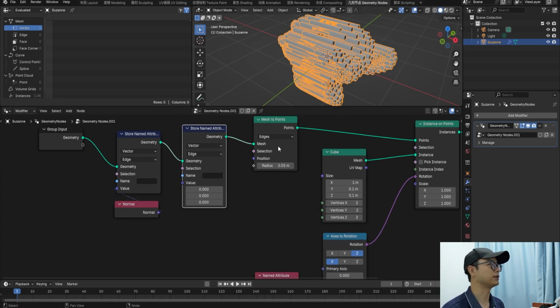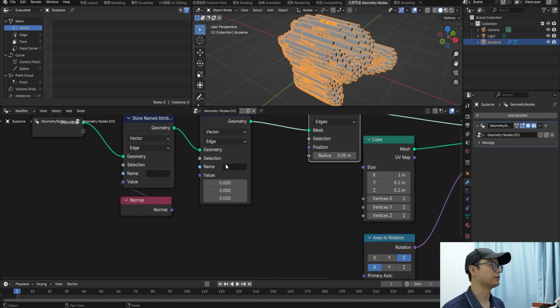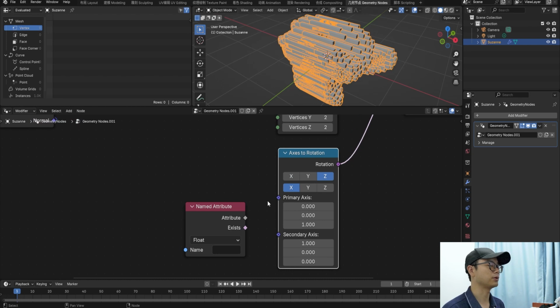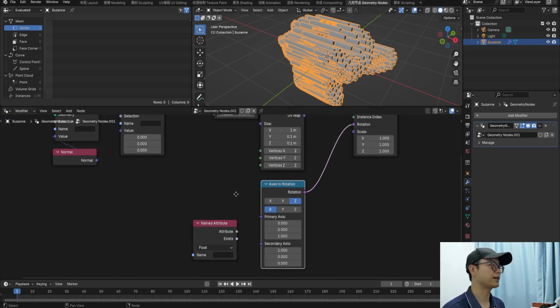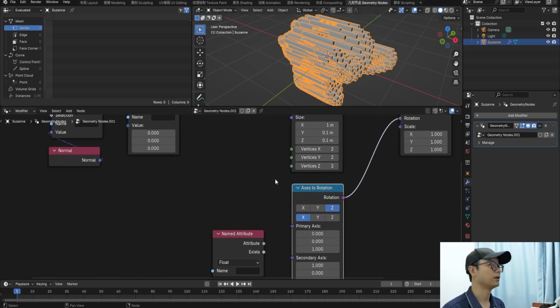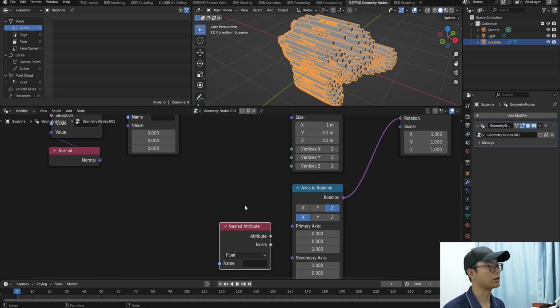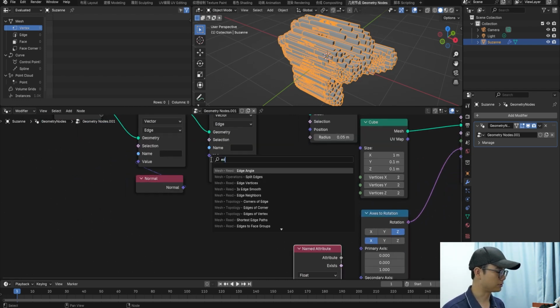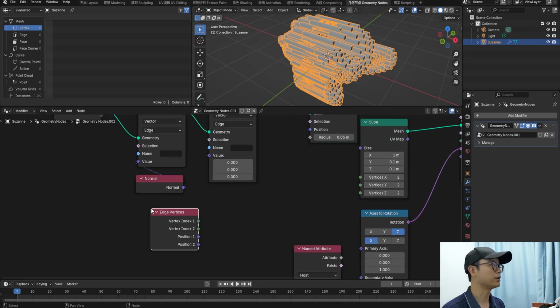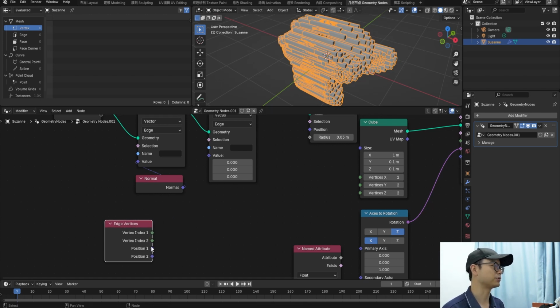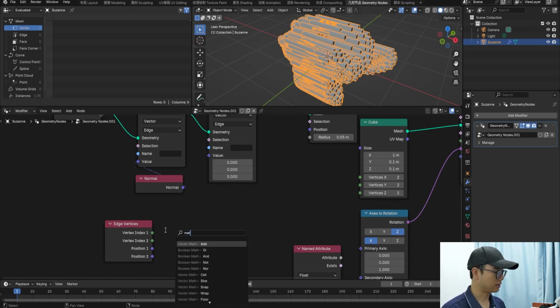And next we need another vector. Check this rotation, we have two sockets. With two vectors, we can perfectly define the rotation. One vector sometimes is okay, but it's not perfect. We want it to be perfect. So here I use Edge Vertices, which is very rarely used in many tutorials. And here we need to use the vector.